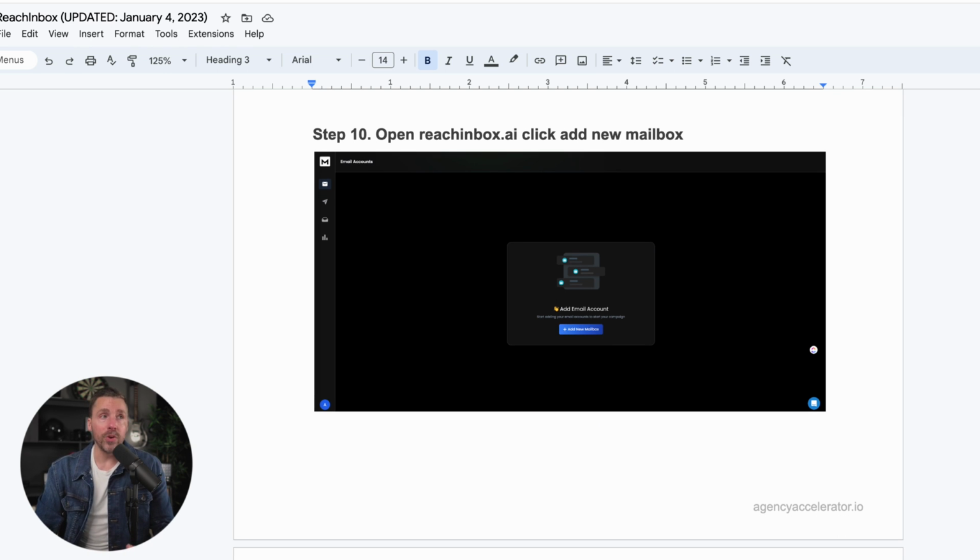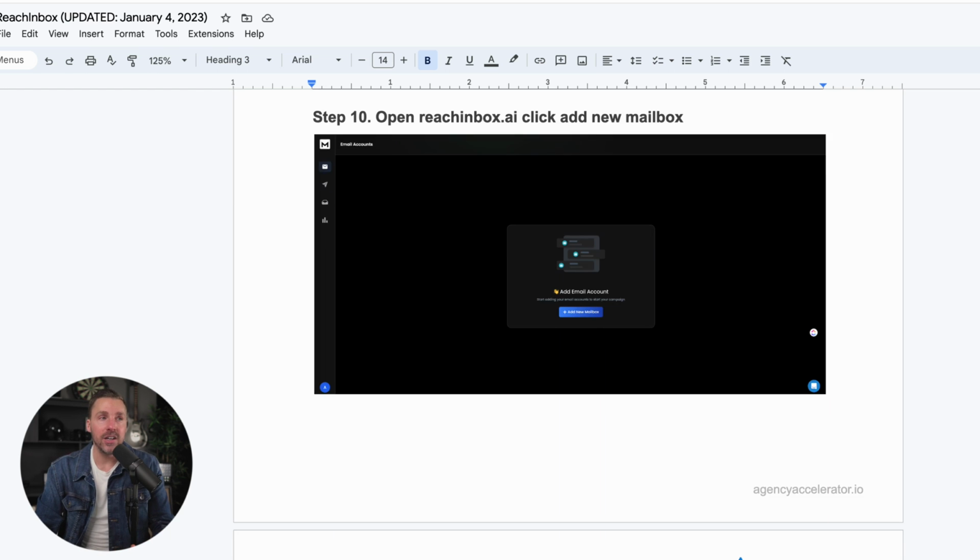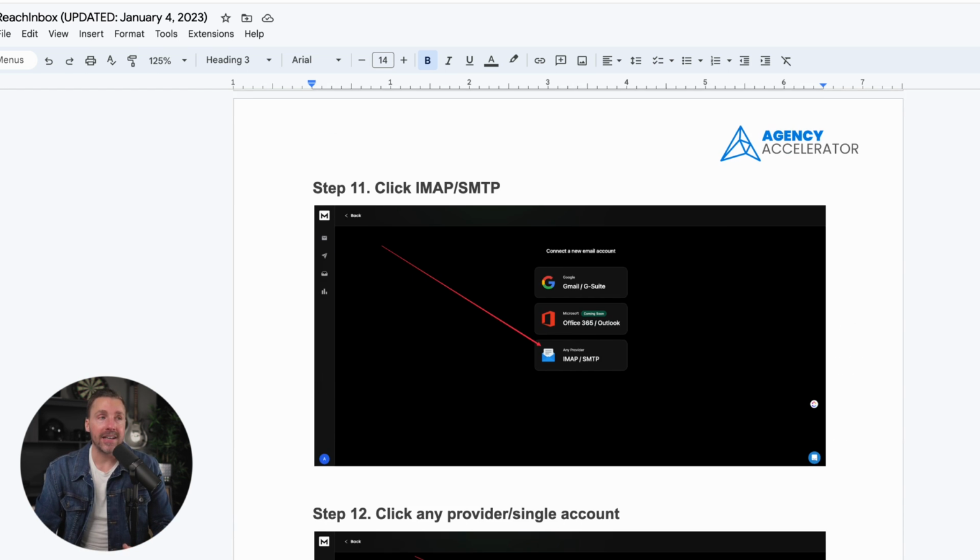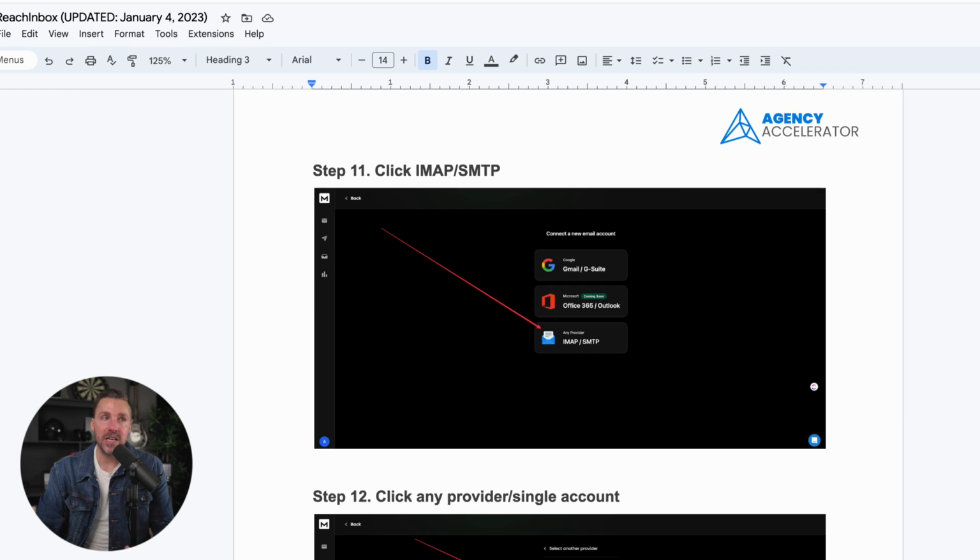So step number 10, open reachinbox.ai and click add new mailbox. Important. Obviously, you need to sign up for it first, but once you're signed up and you've verified your email and you're all set up there, click add new mailbox. Next, click IMAP SMTP. You do have options of integrating Google, G Suite, Gmail, as well as Office 365 and Outlook. My recommendation is we do not do those.